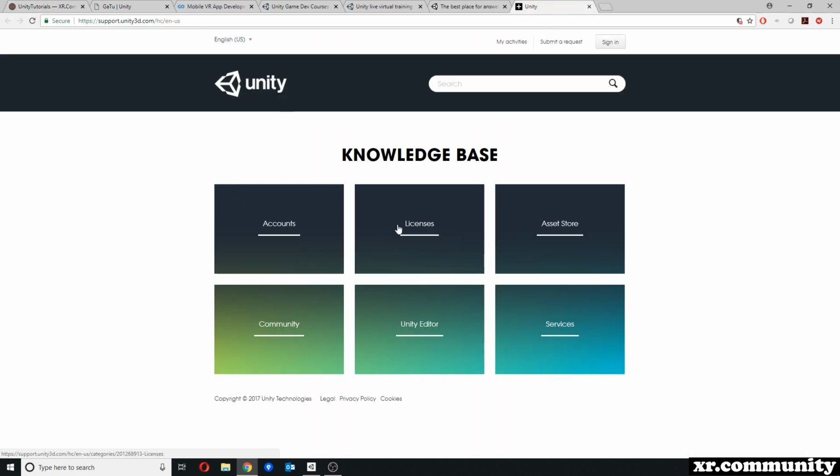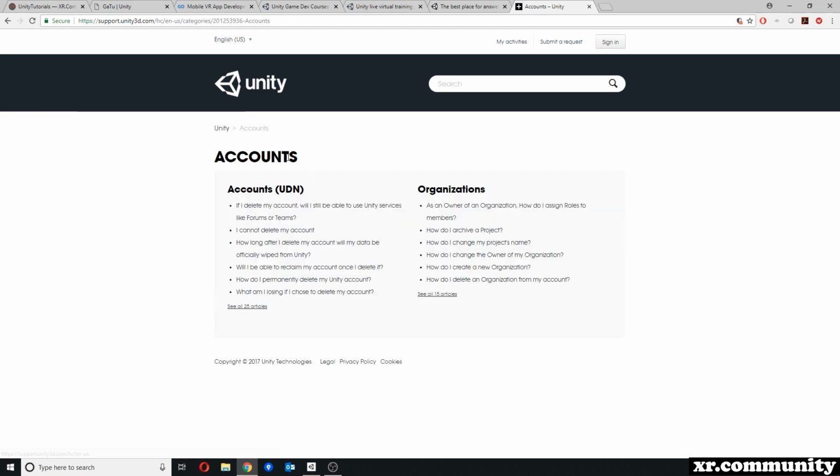Unity Knowledge Base is actually a quite interesting one that I didn't know about for quite some time. But those are very specific questions to licenses, to the asset store, like publishing on the asset store, to accounts and so on. Those are maintained by the support team of Unity, and some of the regular questions they come across, they posted the questions and answers here on this site, which might be useful for you as well.